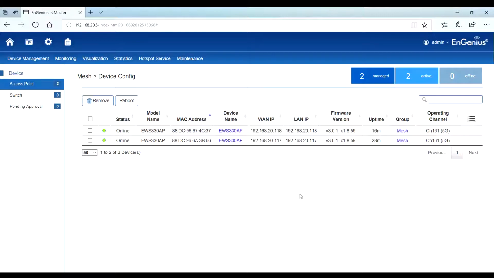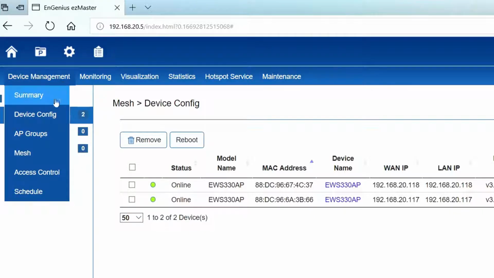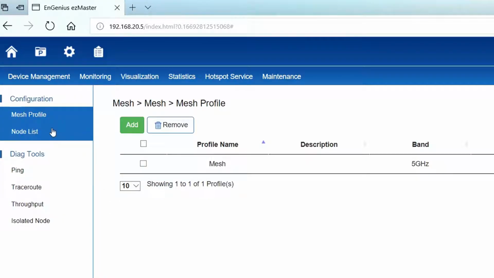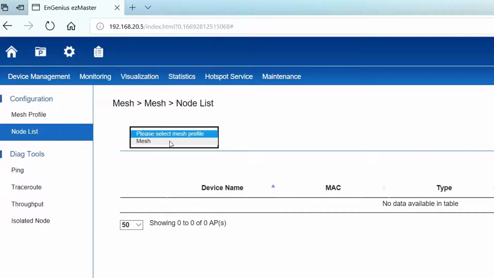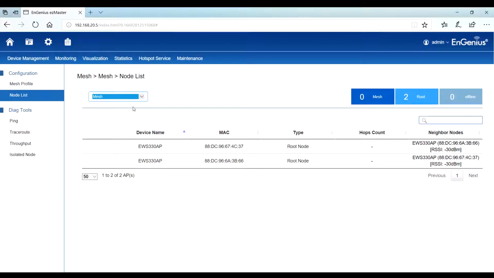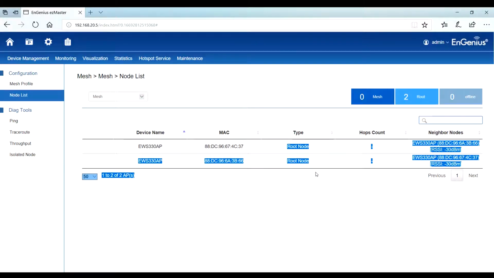Once your devices are online, you can go ahead and verify your mesh connection. From device management, go to mesh, go to node list, and then select your mesh profile. From here, you can see the status of your mesh APs. Root node means the device is wired on your network. If it's just linked through another access point via mesh, it will show as a mesh node.